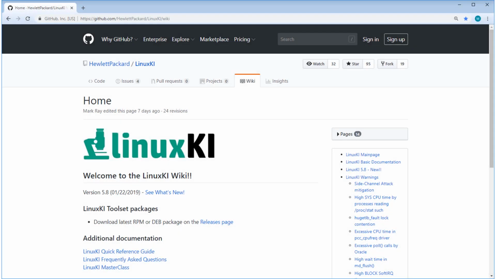I hope you found today's session useful. For additional information on the LinuxKI toolset, be sure to check out the LinuxKI wiki page. Remember, the Quick Reference Guide is a short 3-page document that will help you get started and contains the help menu for the curses-based user interface.